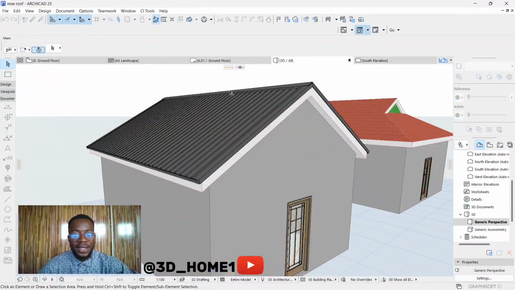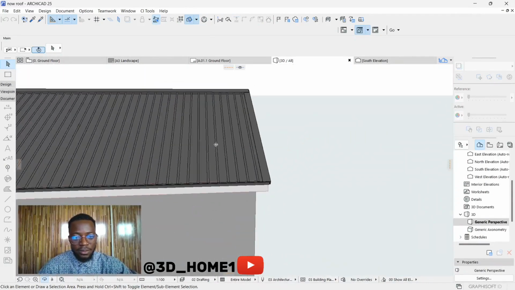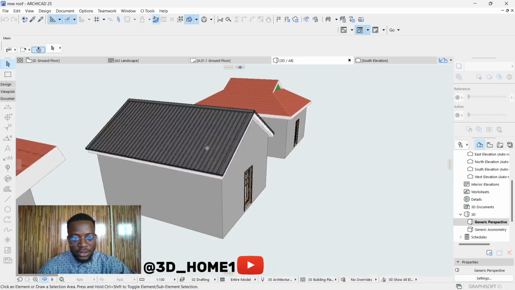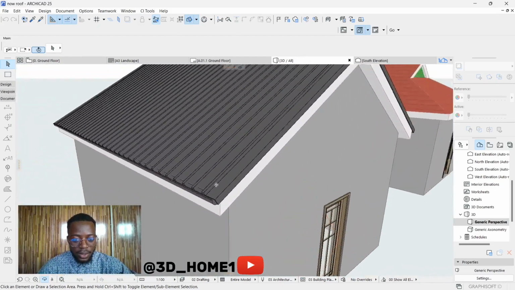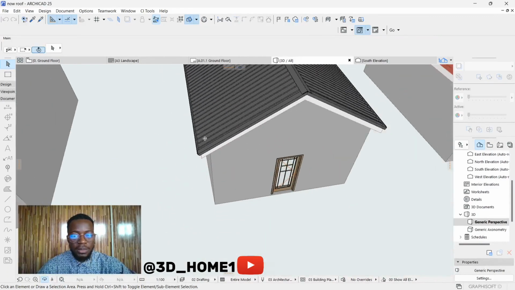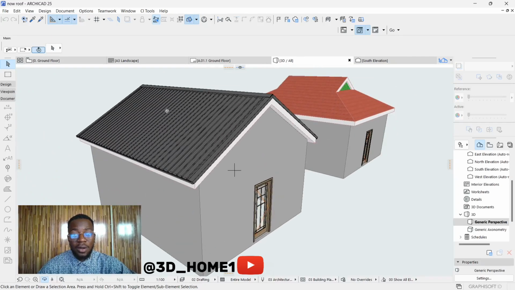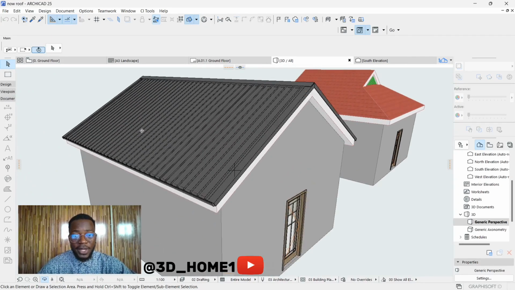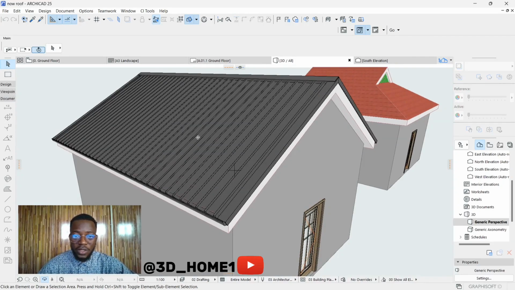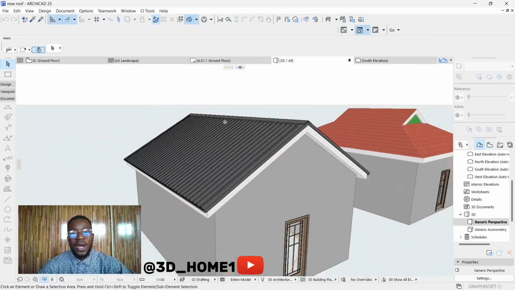Okay, so in Archicad, before you can achieve this kind of corrugated roofing sheet, you can see the gutters, you can see the depth. Before you can achieve this kind of roof and other roofs, because there are step tiles, there are corrugated roofing sheets, and this one is a long span aluminum roofing sheet, there's a plugin known as the Cadimage plugin.